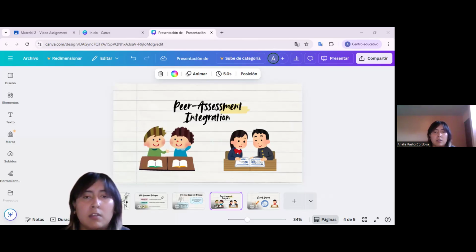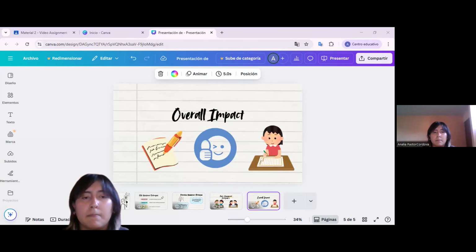This activity not only gives them different perspectives on their own writing, but also develops critical thinking as they analyze a peer's work. So finally, we have the overall impact.